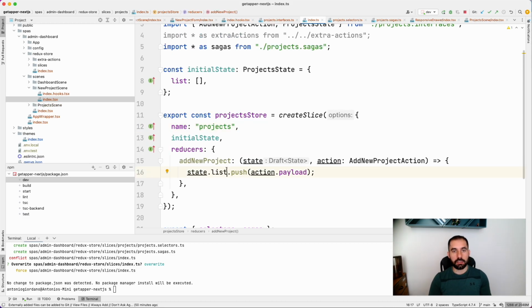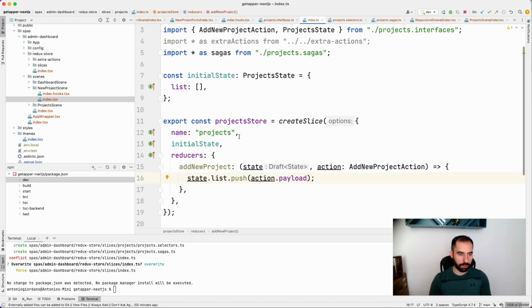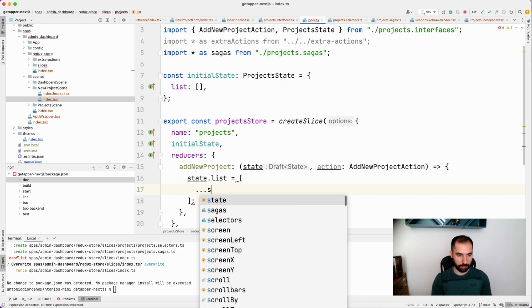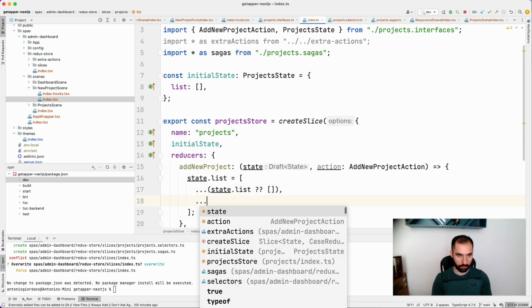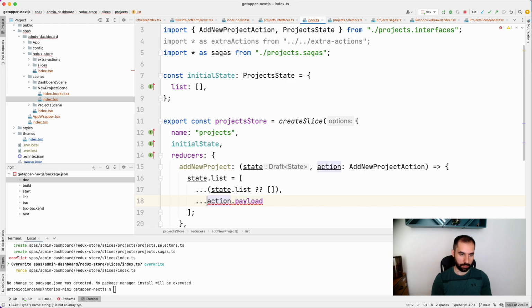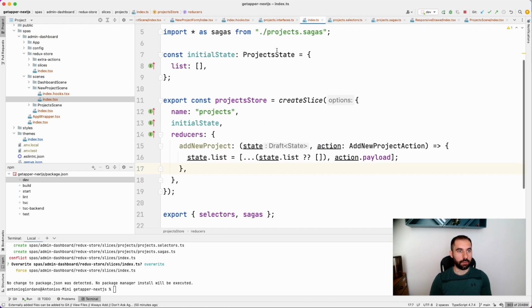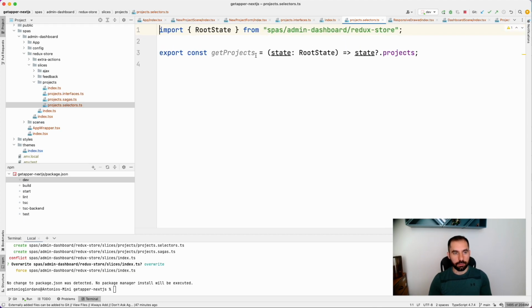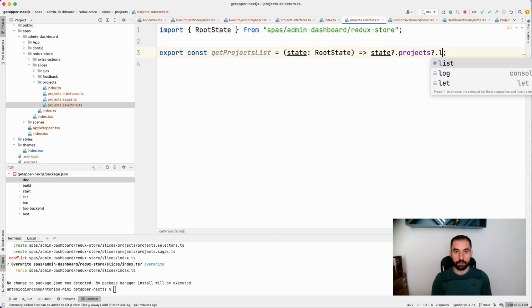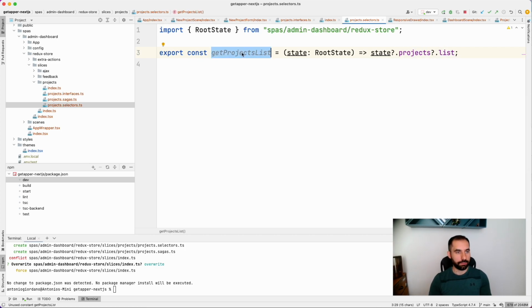Now, since our state list can be undefined with redux-persist in some cases, let's write this push in a better way like this. Perfect. Now we can go to the third file, that is the selectors, where we can actually select some options from our slice. So like this, we are creating the projects list selector.